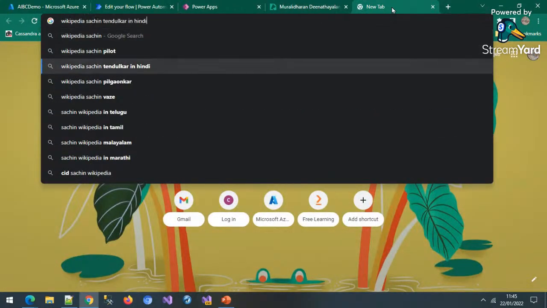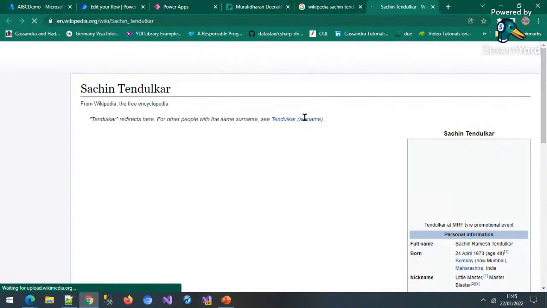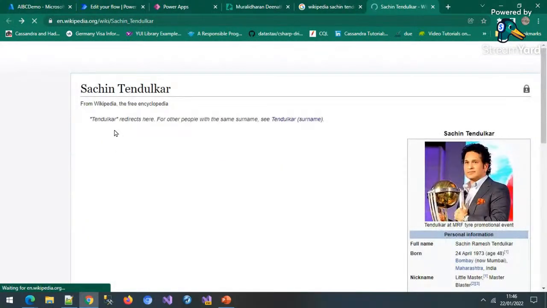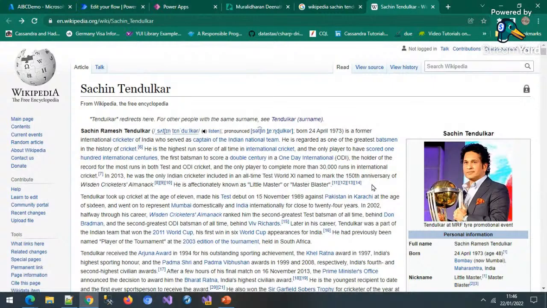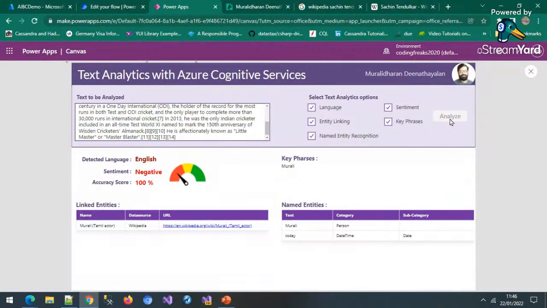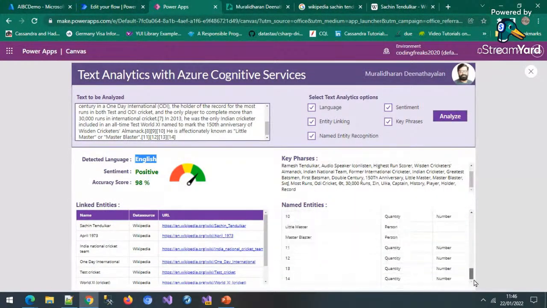So we'll put something like this. We'll add some information about Sachin Tendulkar. Let's see how it runs. Okay, so we got good results. We got positive, and everything is in English. We got all the related information for the linked entities, and even the categories and subcategories, and the key phrases as well. Even when we got numbers, the lot, the annotation, it is giving us a quantity. That's the way it is identifying it.